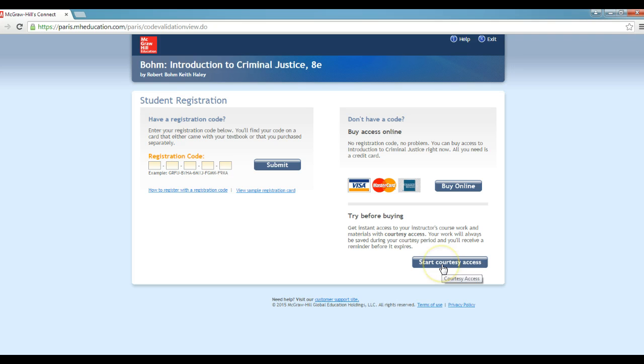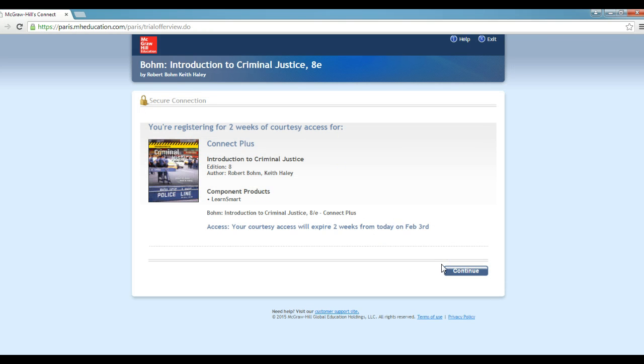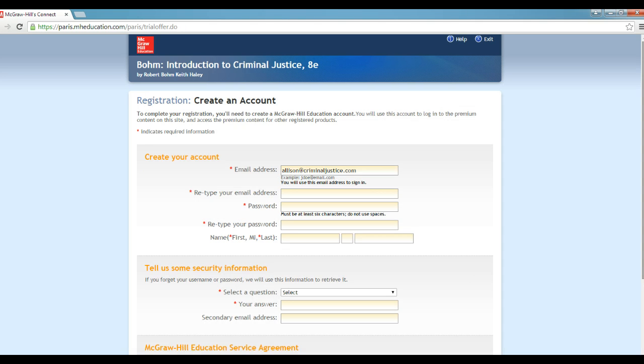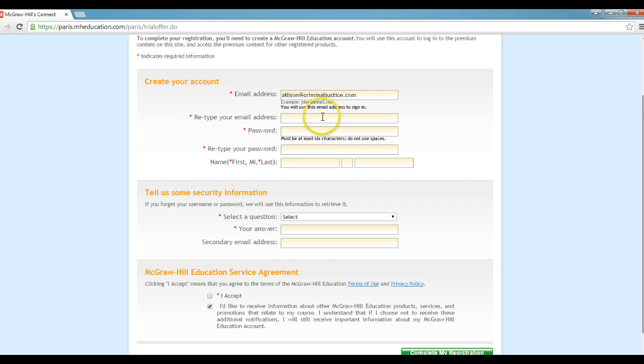Today I'm going to start Courtesy Access and I'm going to try before buying. This one just says, are you sure you want to sign up for 2 weeks? Yes. And here, this is where I'm just going to register for the first time. So I've never used Connect before, so it's going to make me fill this out, making an email, a password, all that good stuff. If you have used Connect in the past, maybe for your English course, or I believe we use it for math here, you will not need to do this. It will skip this part and it will remember you.